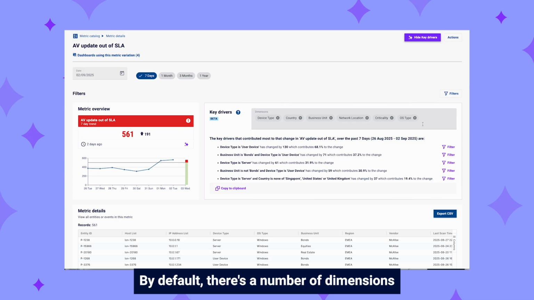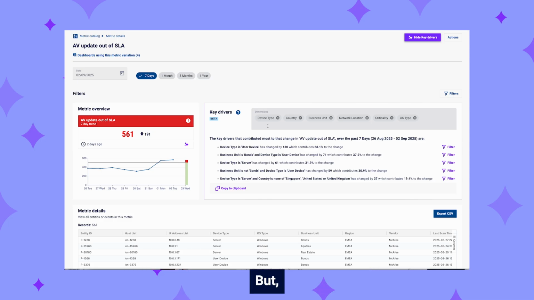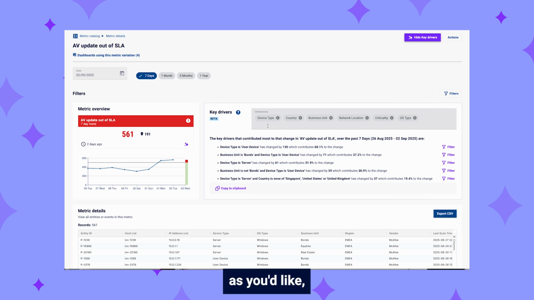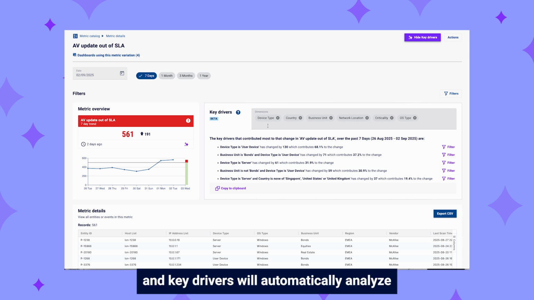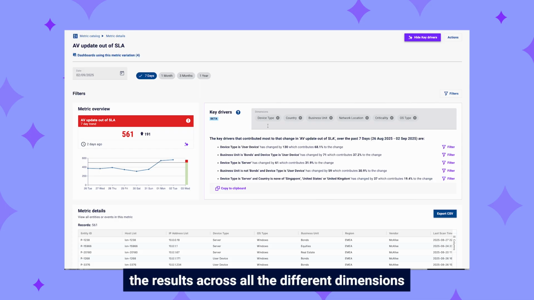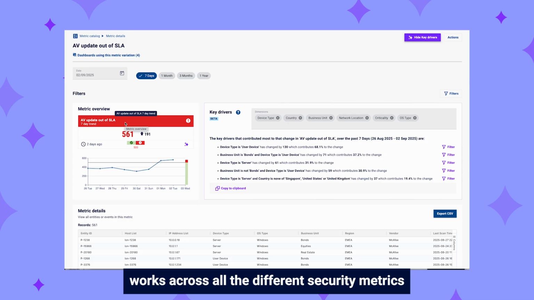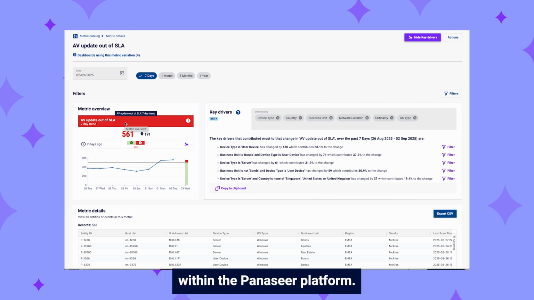By default, there's a number of dimensions that are included in the analysis and that can be used to make up these segments that explain the change. But this list is configurable, so you can include as many of the available dimensions as you'd like, and key drivers will automatically analyze the results across all the different dimensions and identify the biggest contributors in terms of the change. So this example looked at a single metric, AV update out of SLA, but as mentioned before, key drivers works across all the different security metrics within the Panaseer platform.